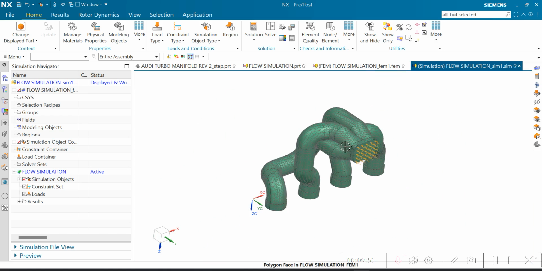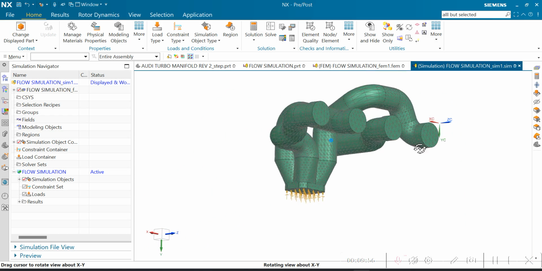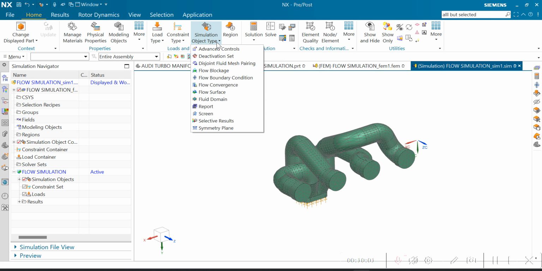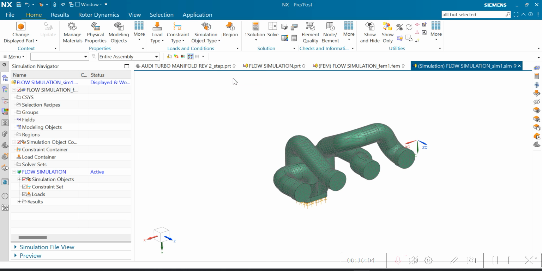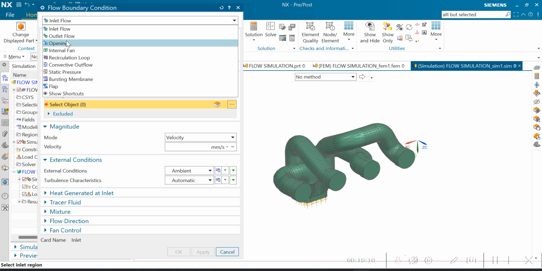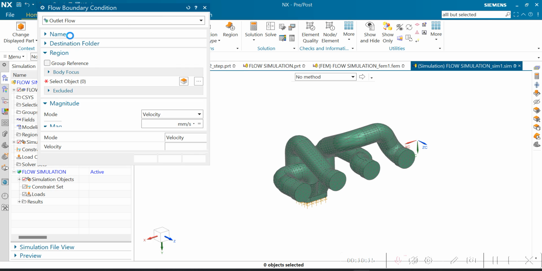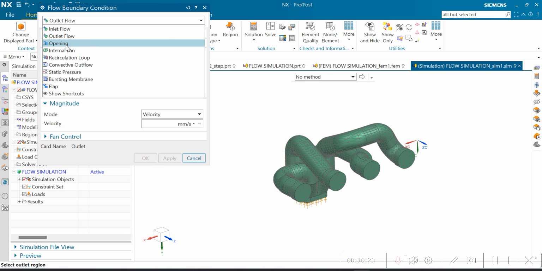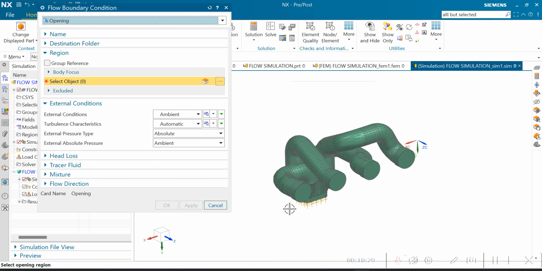Okay, so now it's time to give the outlet condition. Go again to the simulation object type, flow boundary conditions. Here, go to the outlet flow or opening. If you know the value of the outlet mass flow rate or any other, then you need to choose this outlet flow, or otherwise if it's directly opening to the environment, then choose the opening. In opening, you don't need to add any kind of values.